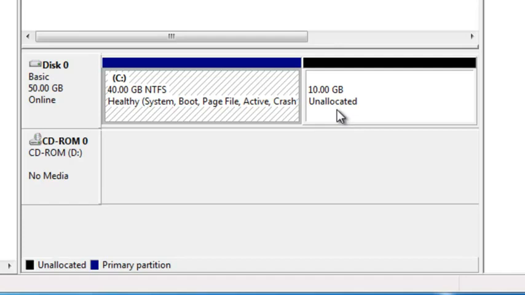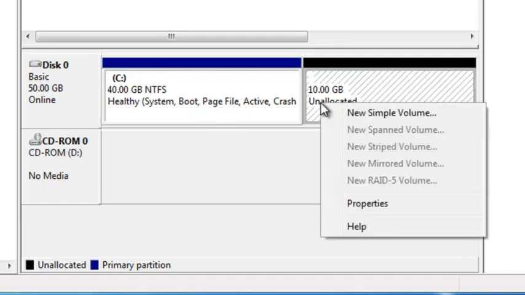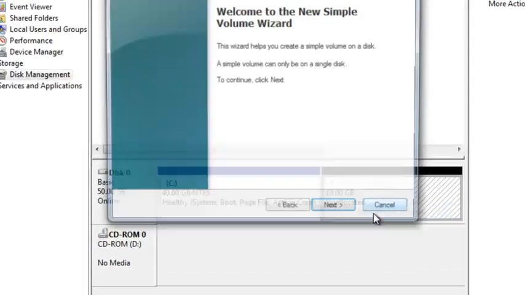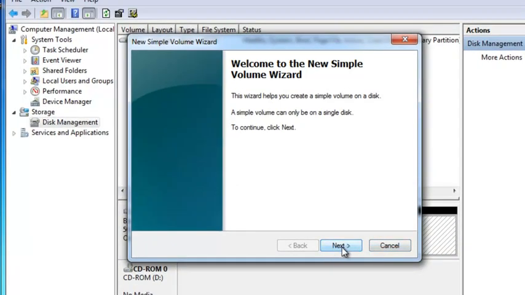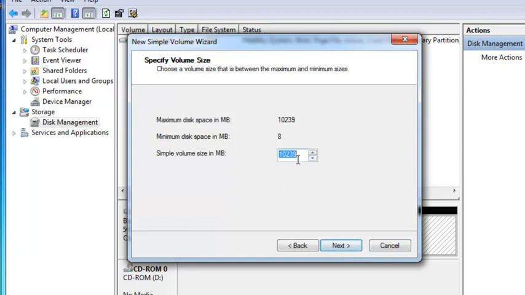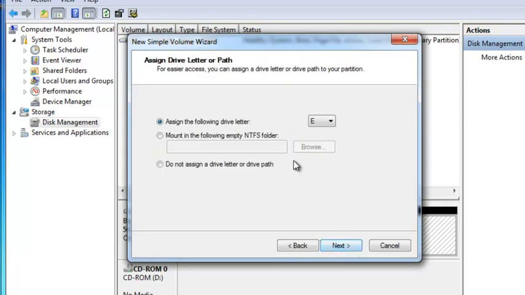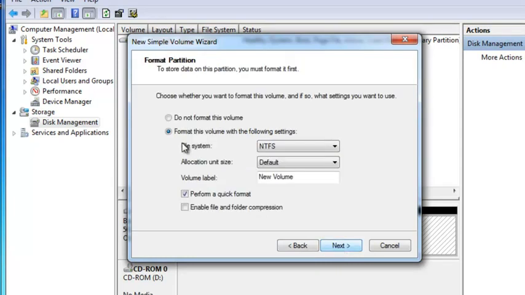If I want to create a basic disk, I need to go to my unallocated space, right click, and create a new simple volume. And then I'll click on Next when the wizard pops up, and I want my simple volume size to be 1 gigabyte, 1024 megabytes, and I'll click on Next. And then I need to assign a drive letter, and I'm going to do something goofy like X. And then I'll click on Next, and I can format this volume with the following settings.